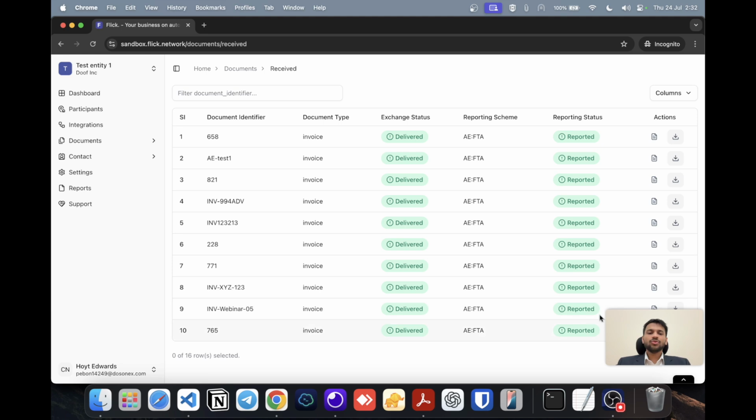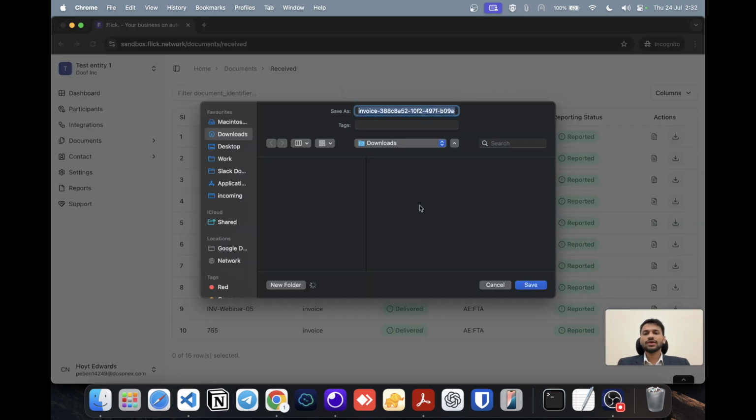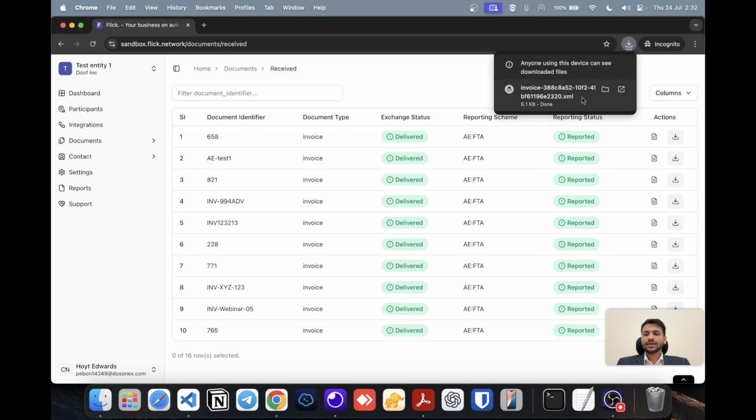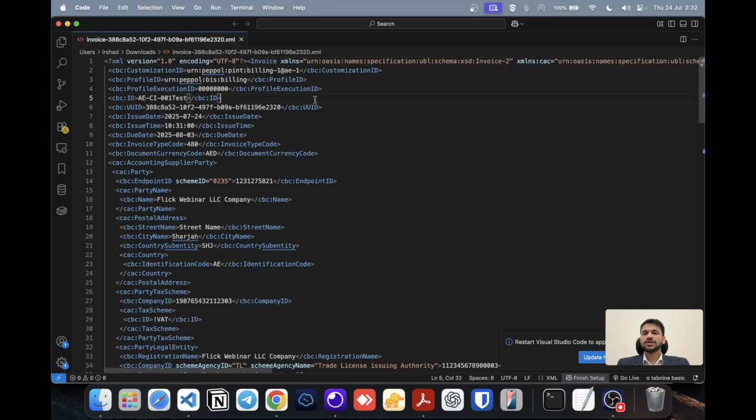So if you are someone who doesn't want an AP integration with your ERP, you can always view your invoices over here and mark different statuses, like it has already been posted in your ERP, and all these things. But if you want the PINT-AE document, you can just click on this download button, which will automatically download that document. Since I am in the incognito tab, it is asking me where to save it. But let me open this particular document.